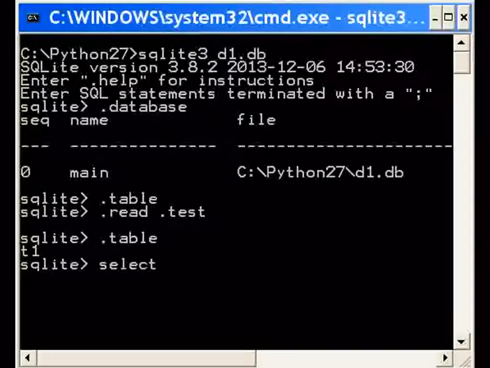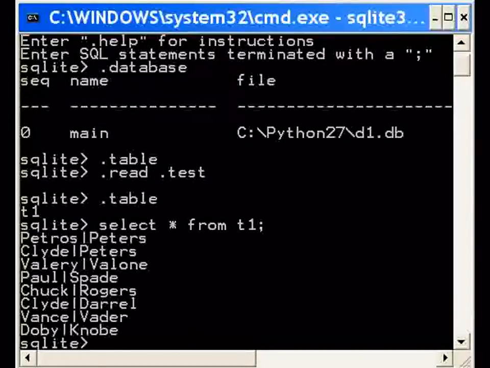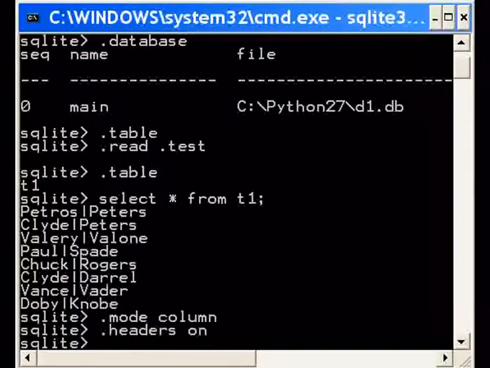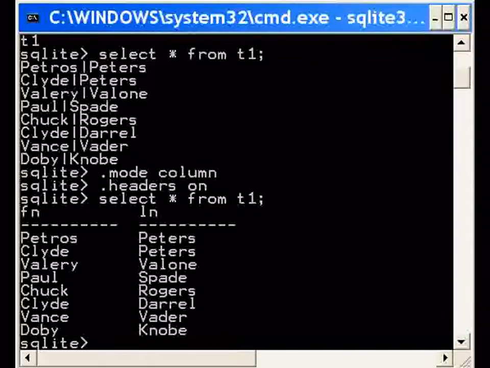Let's test this out. Select * from T1. Oh, that looks ugly. What should I have done? I should have keyed in .mode column, .headers on, and then select * from T1, and it looks nice. And let's see if we can read this thing. Oh, Petros Peters, Clyde Peters, Valerie Valone. Wow, this is amazing. It did all of our work.